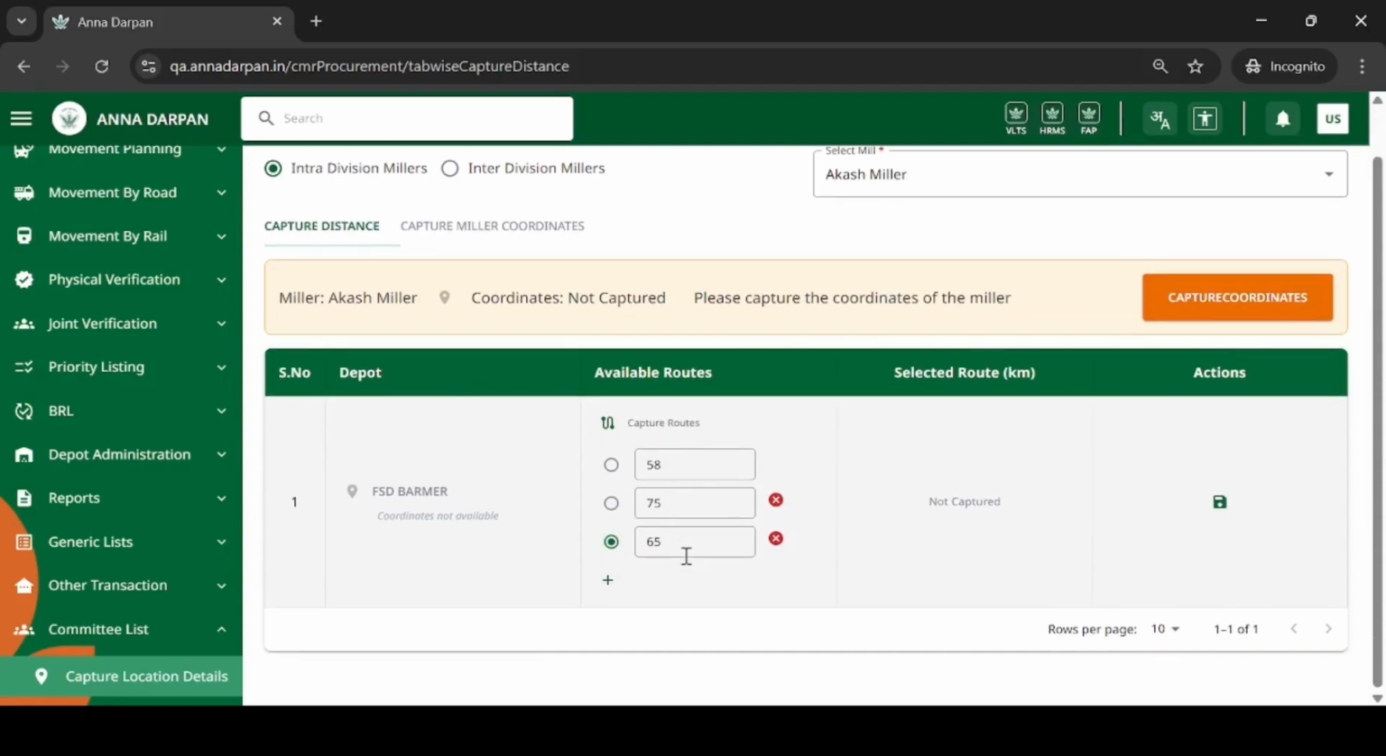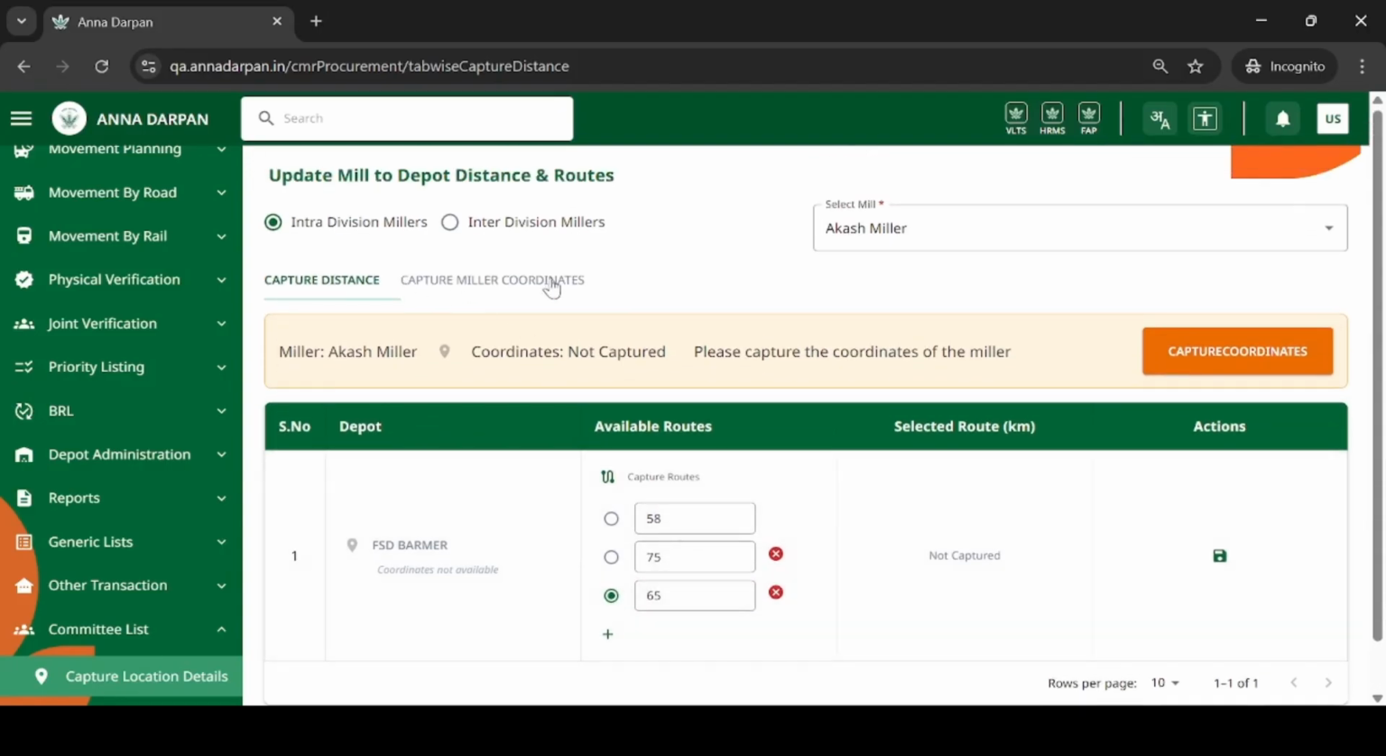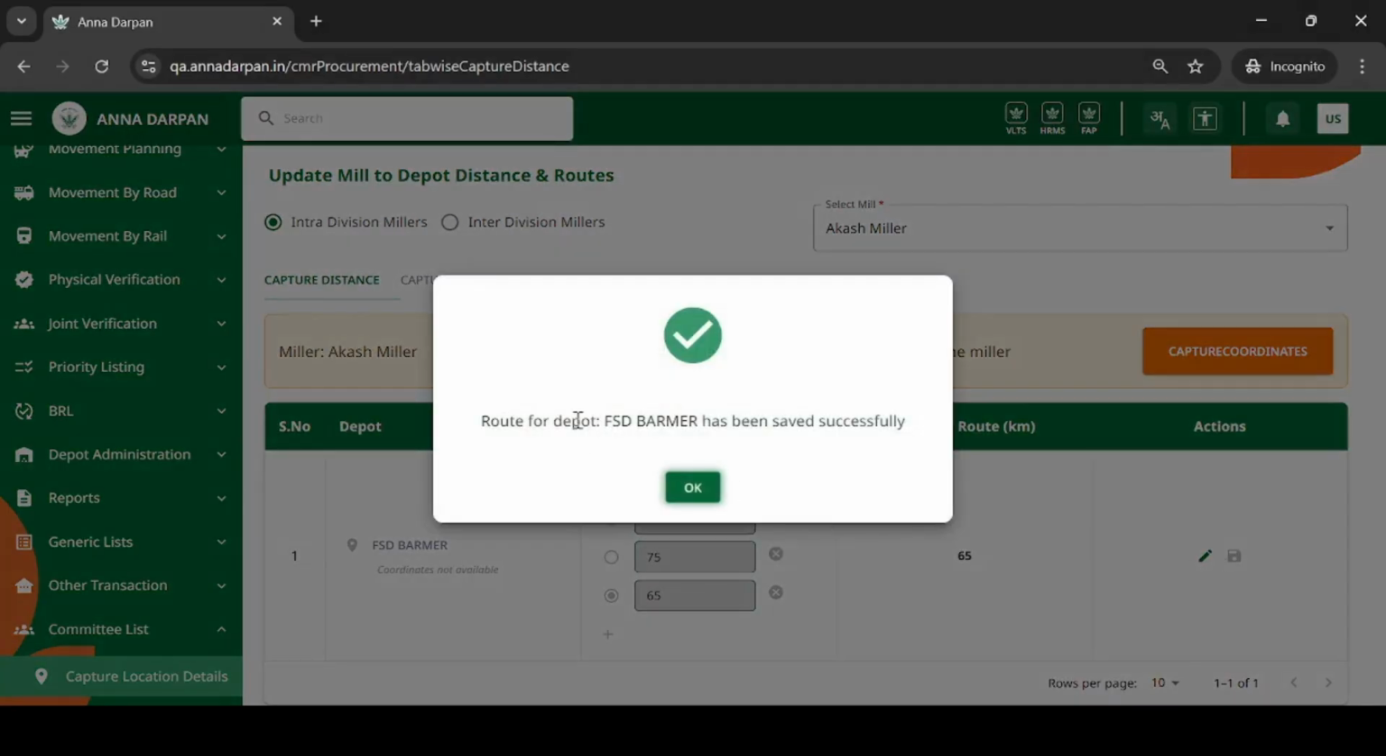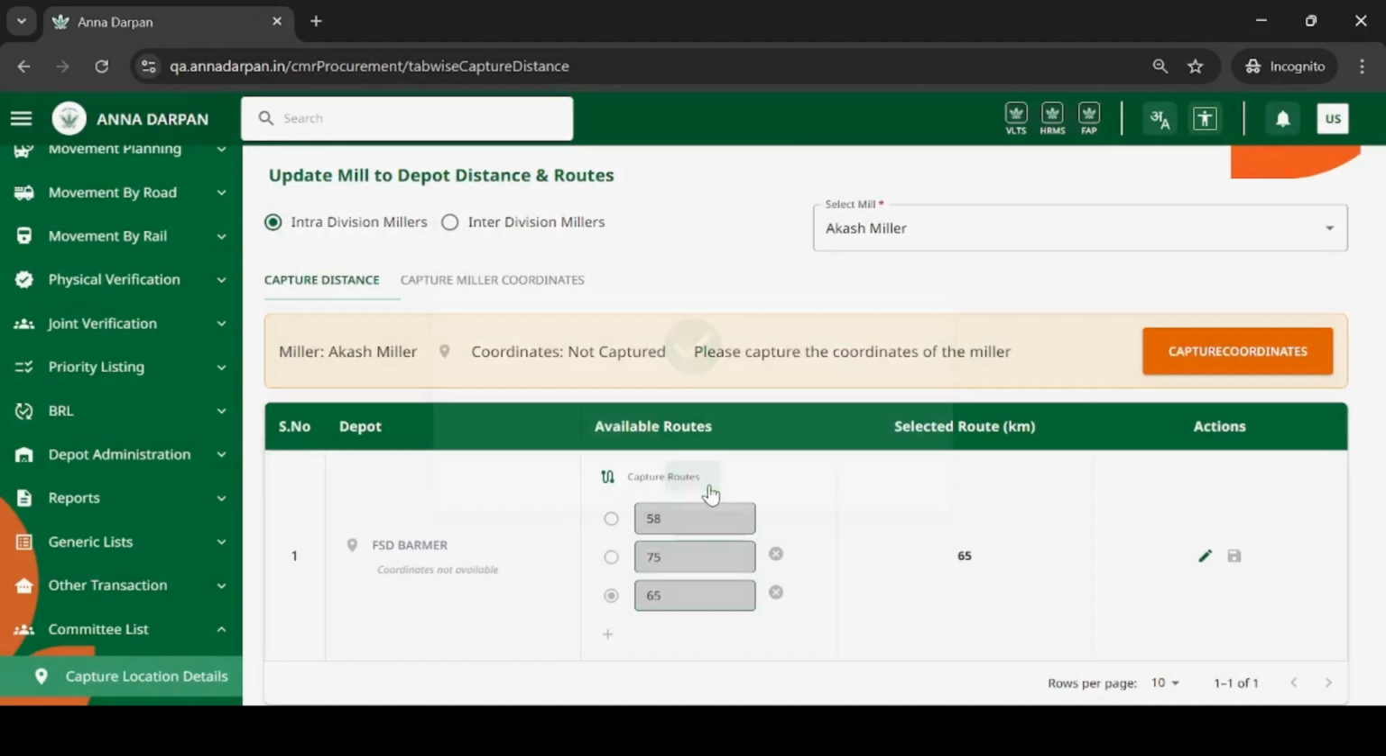After entering the route information, the committee member clicks the Save button seen on the right side to store the route against the mapped depot and miller. This completes another stage of CMR Master configuration.